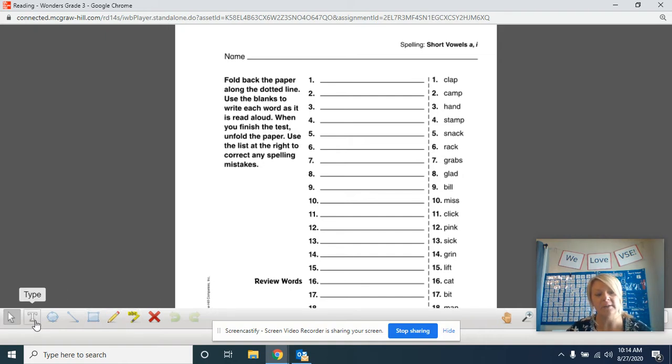I'm going to show you what it looks like to type, okay? There's different fonts and black. I don't want anything other than black. I know students are probably going to want to do fun stuff, but let's stick to black. And then you click where you want to type.